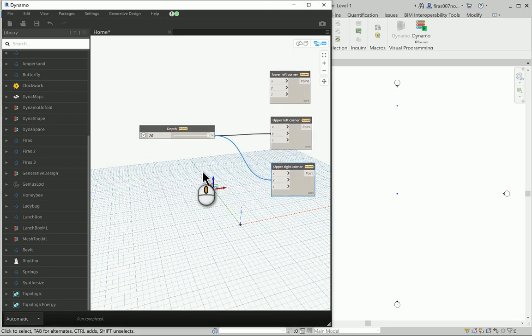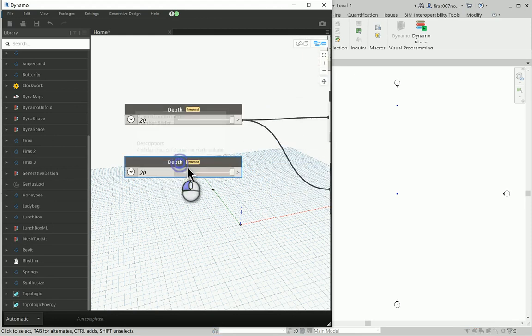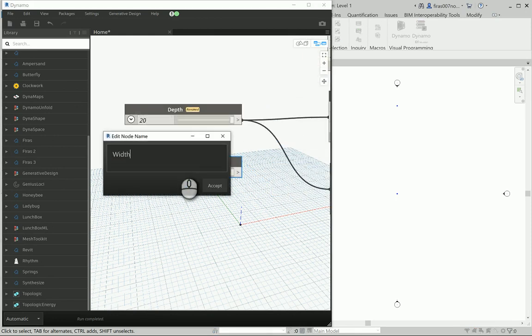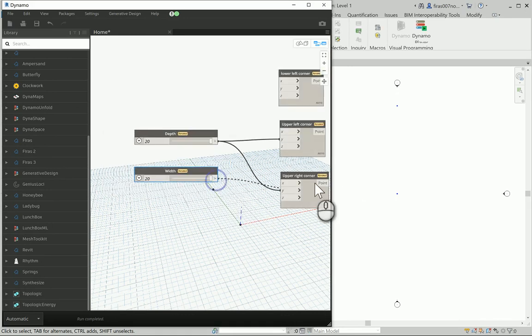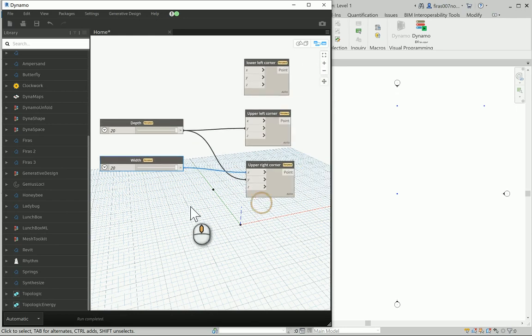And of course it has to have the same y, but we need width now. So that's the width parameter. I'll keep it as 20, so it'll be a square. As you can see, now we have 3 points.